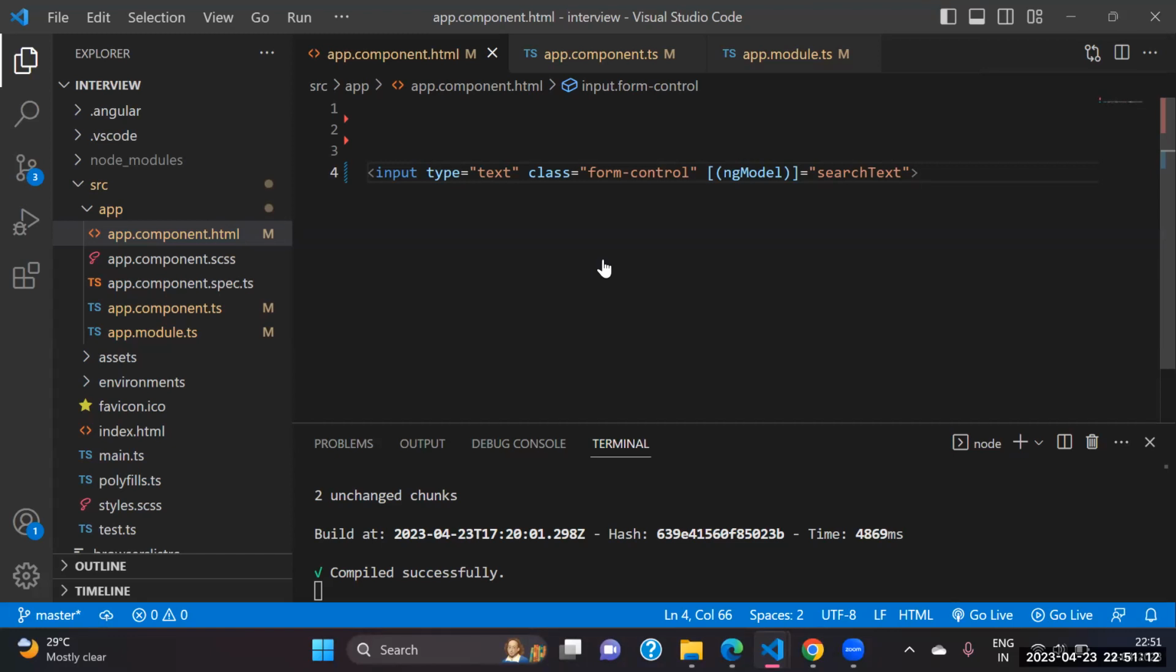Do you know about dynamic rendering in Angular? Hello, am I audible? Yes, sir. So tell me about dynamic rendering in Angular. Do you know about that? No, sir.